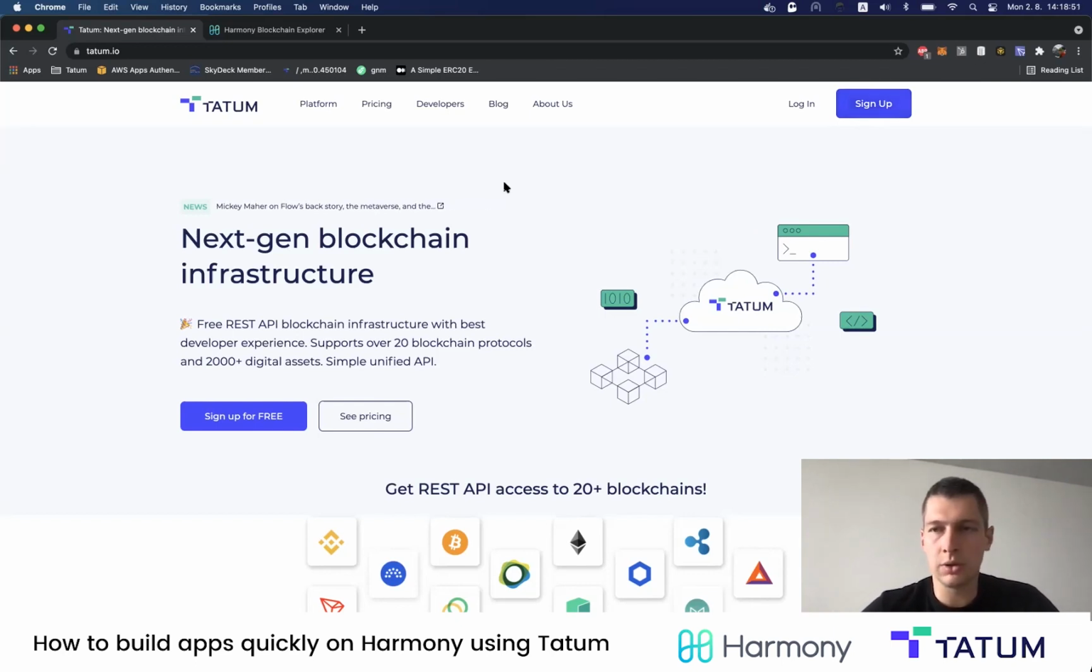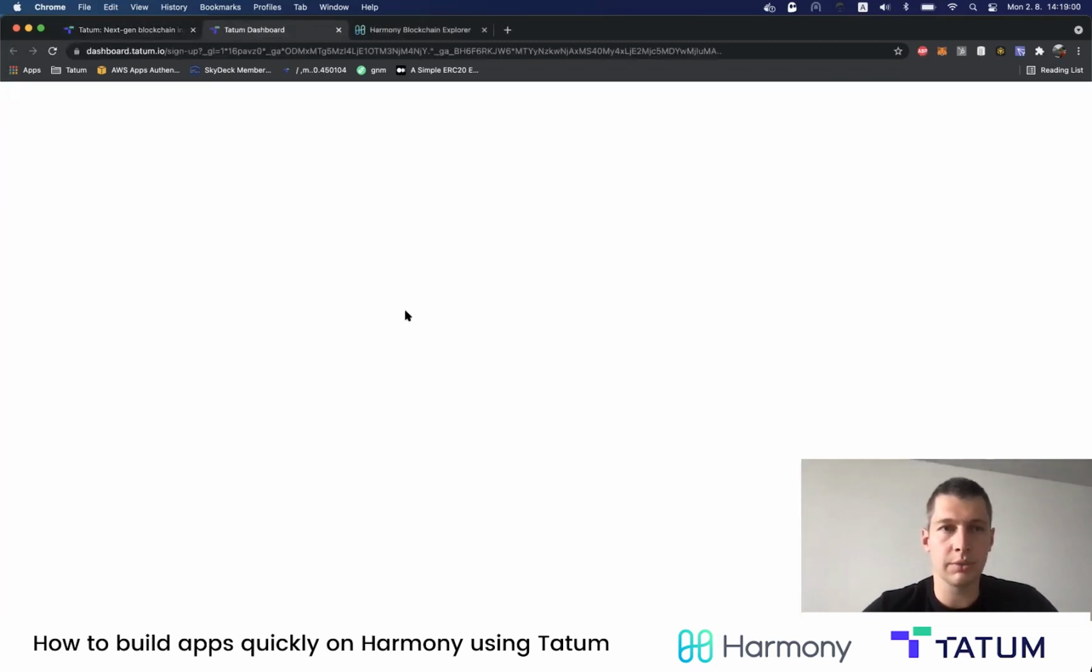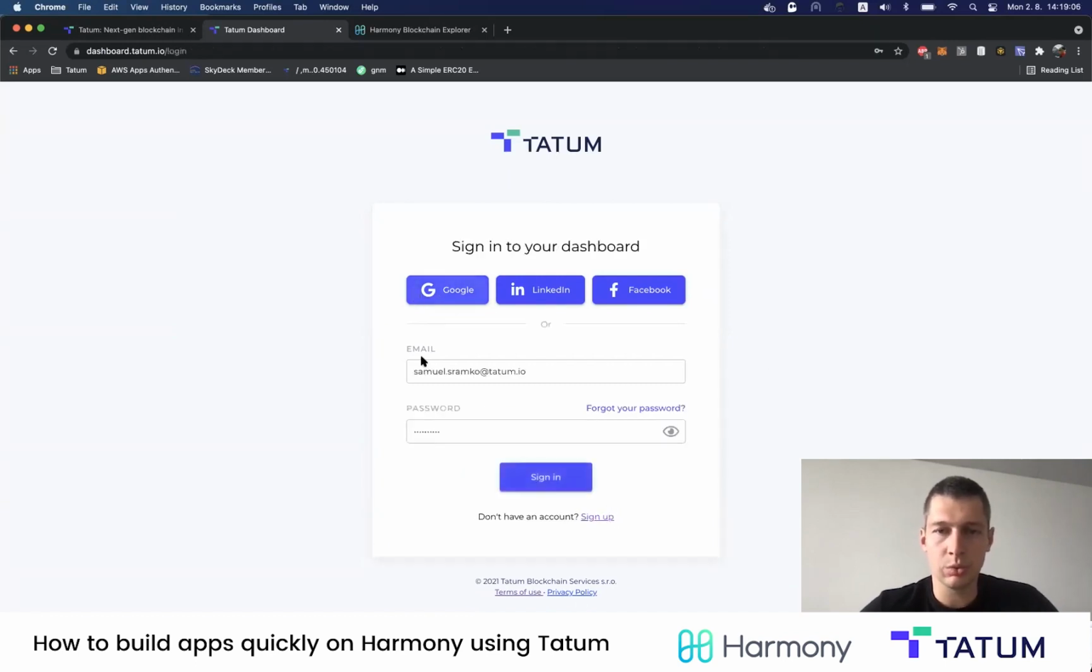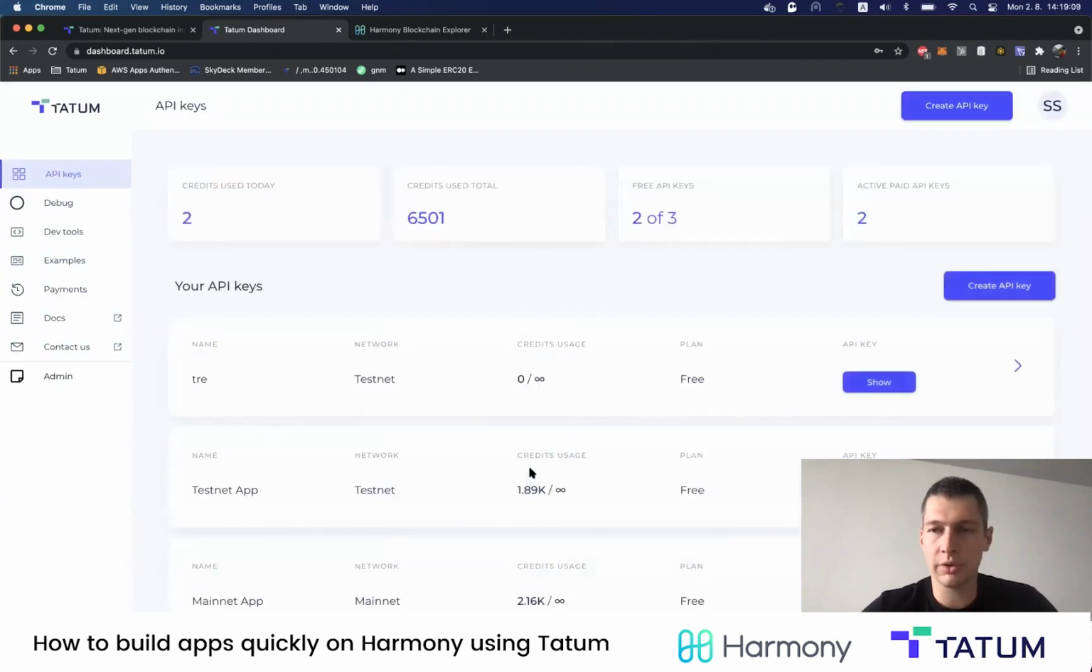So first of all, if you want to work with our API platform, you need to sign up for the dashboard and obtain an API key from that. You can find the dashboard on our homepage. And once you sign in with either Google or email, you will be able to generate API keys. Every user has three free API keys.